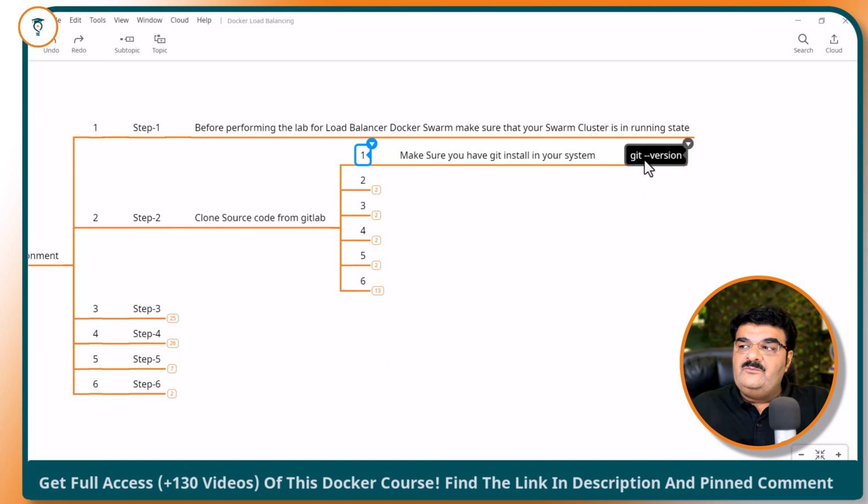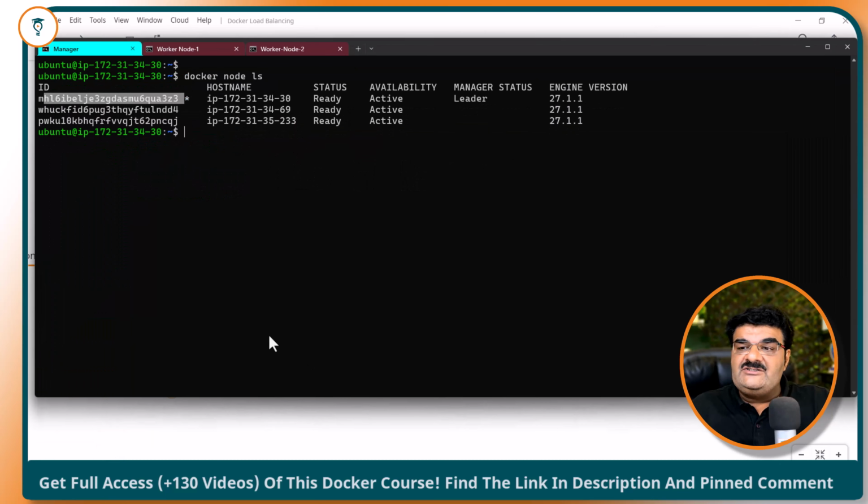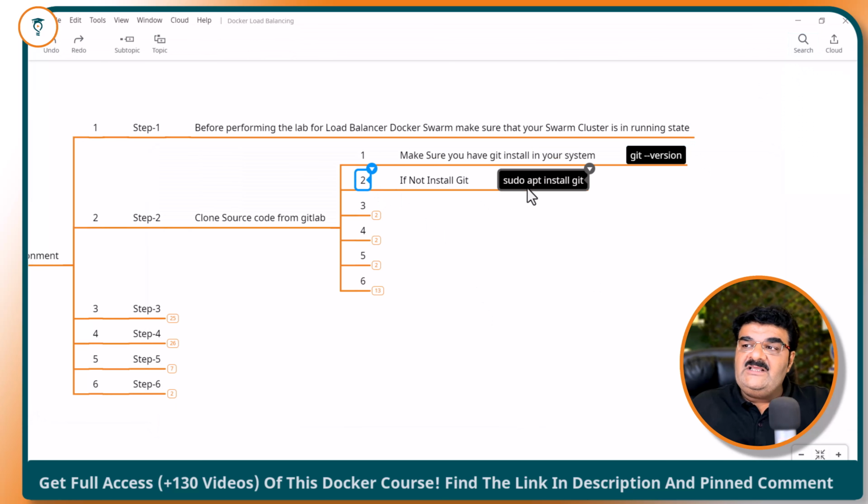First of all, you have to make sure that Git is actually installed in your system, because to clone we have to use the Git command. So go to your manager node and give the command git --version. If you are getting any version, it means Git is installed in your system. If it is not there, you can use the command sudo apt install git. It will install it.